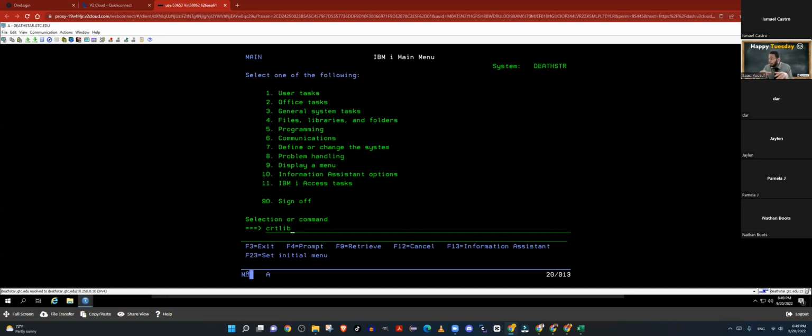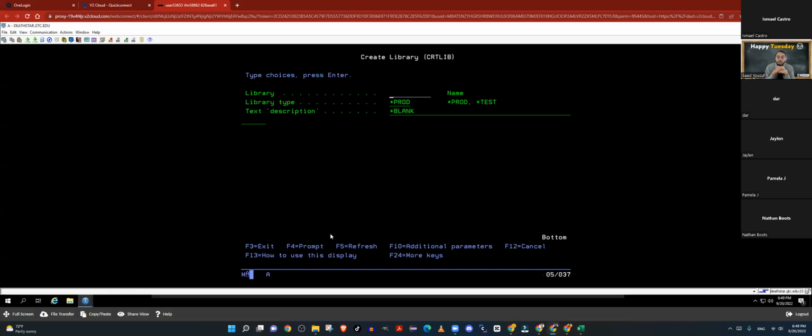Since I do not know, for example, the parameters for the create library command, I will press F4 function key, okay? F4, and that will bring the prompt screen, and the function key tells you right at the bottom as well, that press F4.